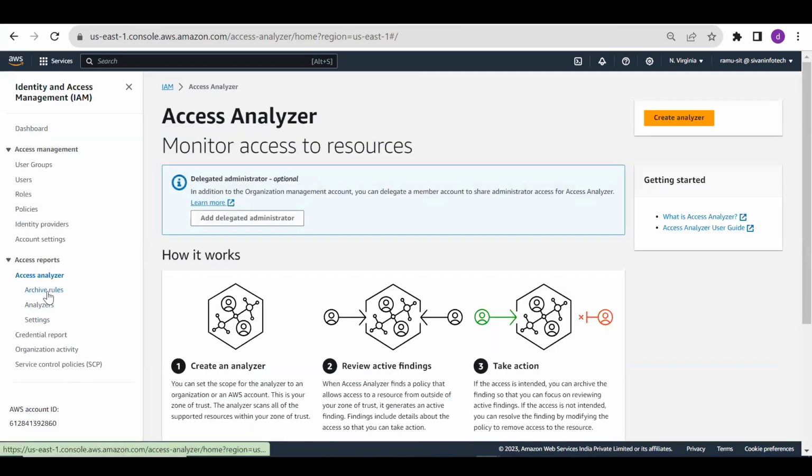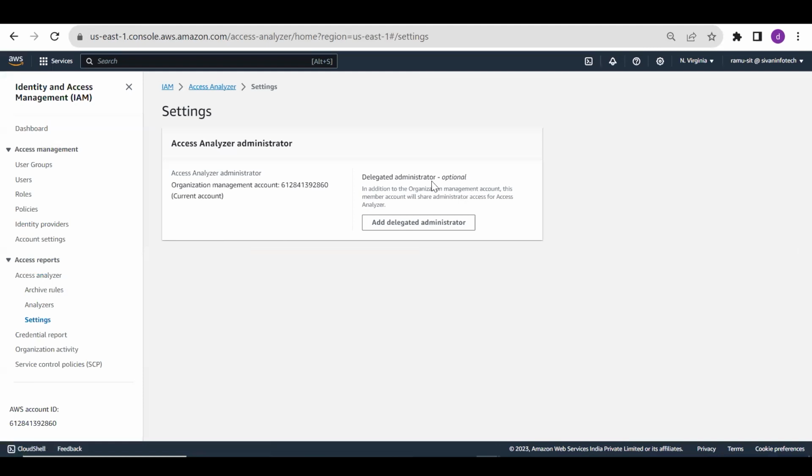Archive rules, analyzers. So we create the analyzers, and it will come here. Settings, add delegated administrator. What does it mean? Say you have an account, and this is the master account, so this is the root. For the access reports, I don't want to take the responsibility.